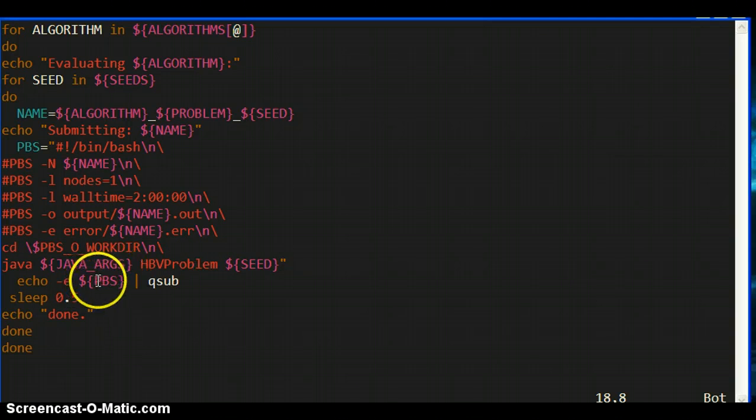Then you take the string PBS and echo it and pipe it to the qsub command. So instead of qsubbing a file, you're going to use qsub to just submit a string to the cluster. And it's usually a good idea when you're doing this to have a little delay in the loop, because you're not going to miss half a second, but you might get yourself blacklisted or something from the cluster if you're firing off jobs as fast as humanly possible. Then finally, when it's done, it'll tell you that it's done.